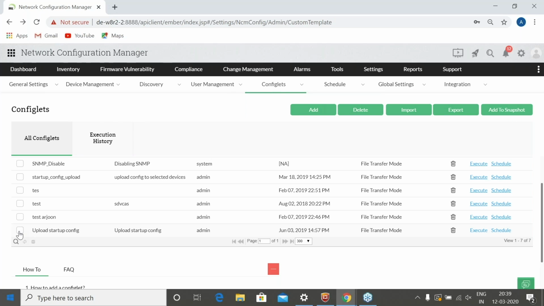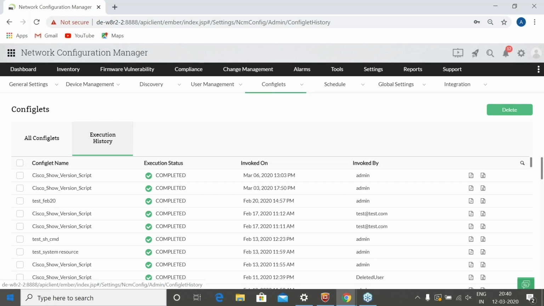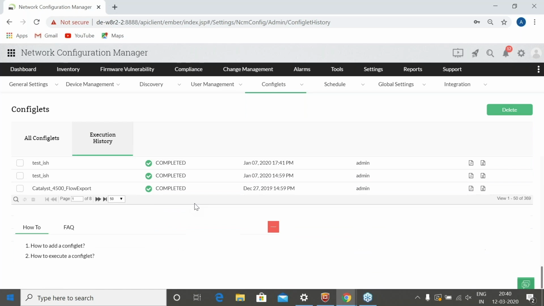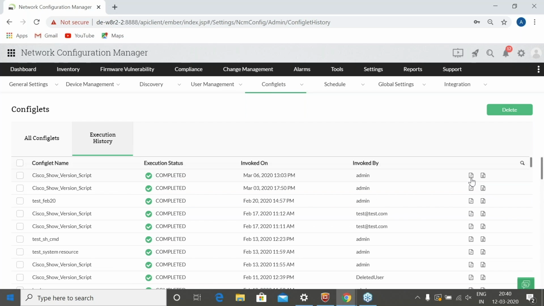And you can see all the configlets which are executed by going to the execution history. Here you can see the status of every configlet, whether it's completed or if it's not completed. Also, you can export it in the form of PDF.